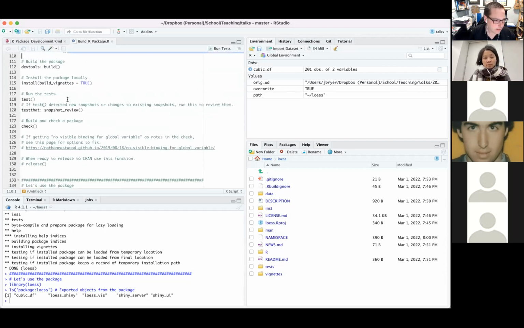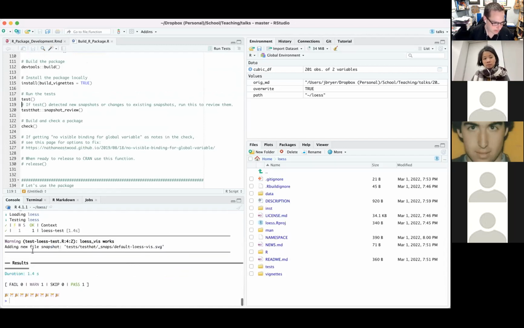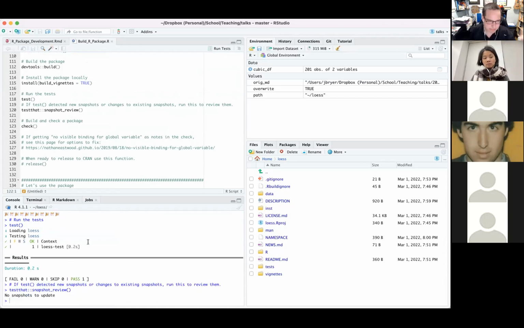All right. Next thing I might want to do is run my test. Of course, it's going to pass this time. Great. It tells me I got one fail. I got one warning. And the warning is just telling me, well, I just took your first snapshot, right? So if I rerun test, now I'll get a pass, because the snapshot has been taken. On the first run, it's going to do that. So for snapshot review, there are no snapshots to review here because everything worked.